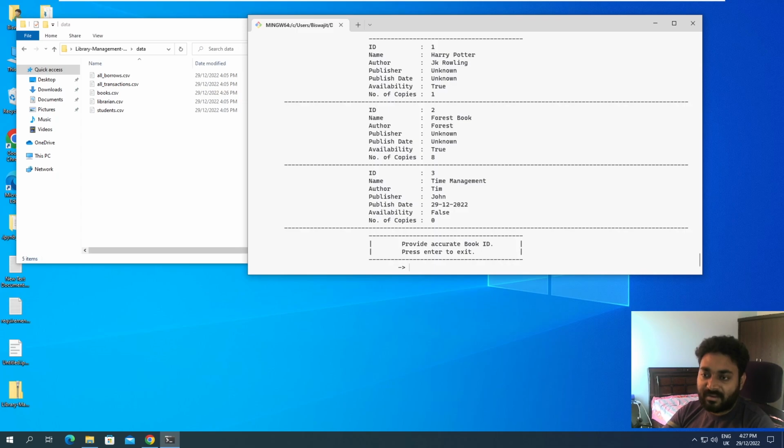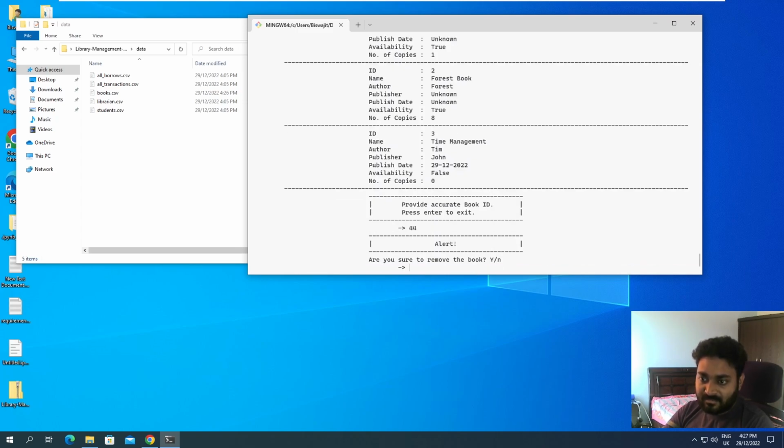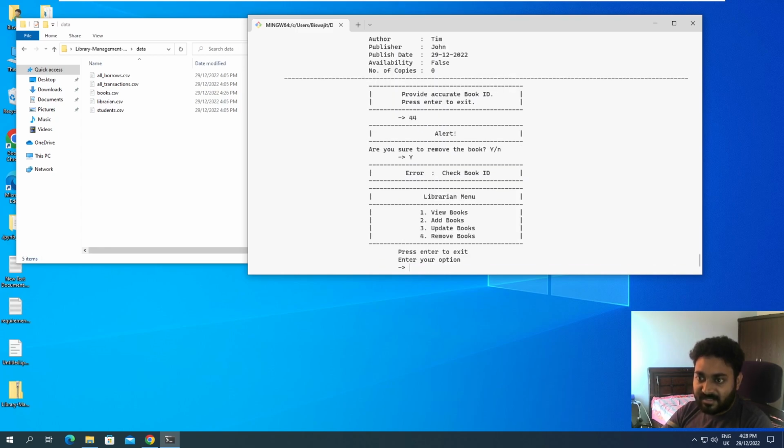For example, if we give an ID that is not present, I'll show you that in this remove part. Even that also works for the update part. For example, these are the books I want to remove. I want to remove one of them, and I give some wrong ID, maybe 44, and I enter. It is asking me, are you sure you want to remove the book? I'll say yes. It is going to give you a prompt, so you can press no or you can press yes. I'll press yes. Now it is going to tell you error, check book ID.